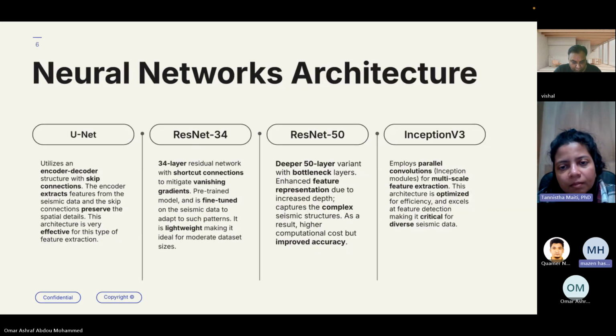And now I will discuss the neural network architecture we are using for our seismic data segmentation task. Our primary model is UNet, and we are leveraging pre-trained models like ResNet34, ResNet50, and Inception v3 in the UNet encoder for feature extraction. UNet is a powerful encoder-decoder network with skip connections. The encoder extracts features from the seismic data, while the skip connections preserve spatial details, making it highly effective for segmentation tasks. This architecture is particularly suited for our needs due to its ability to handle detailed feature extraction and spatial accuracy.